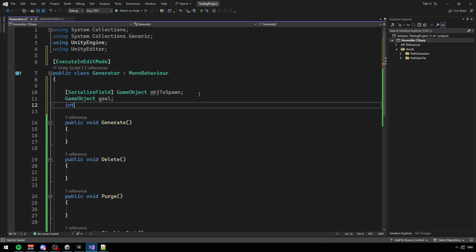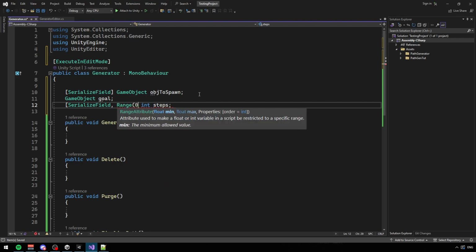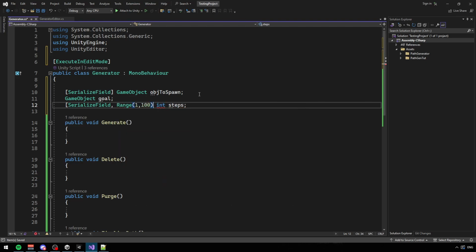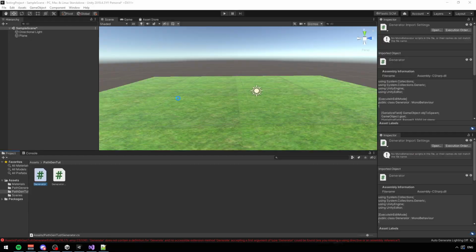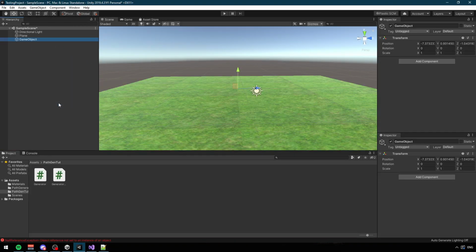We'll need an integer for our steps. Once again, we're going to serialize this, and we're also going to give it a range from 1 to 100. What this is going to do is, if we save this and come back to the editor, if we create two empty objects, call one origin, call one goal.